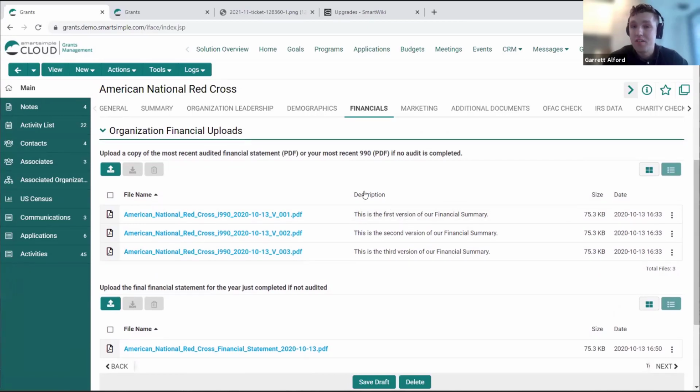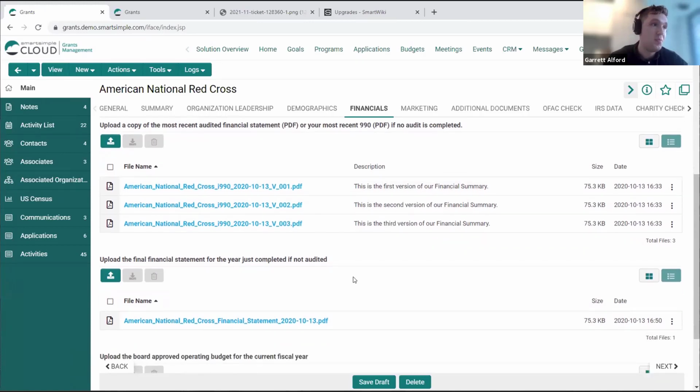But another thing you'll see is that we have this new description column. So this is what I will be covering today. You can add to this description here, edit it, and provide some context around the uploads here in this multi-file upload field. So how do we enable this description, you may be wondering?